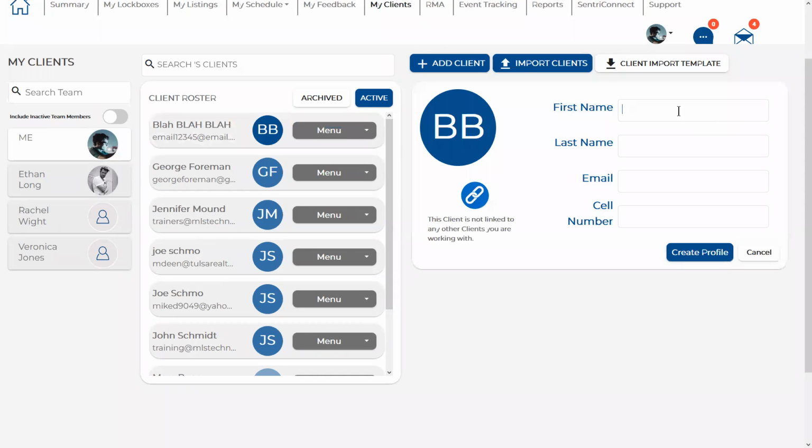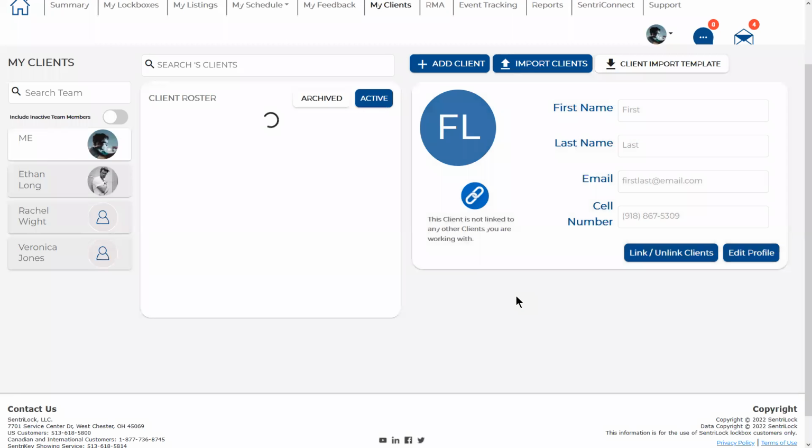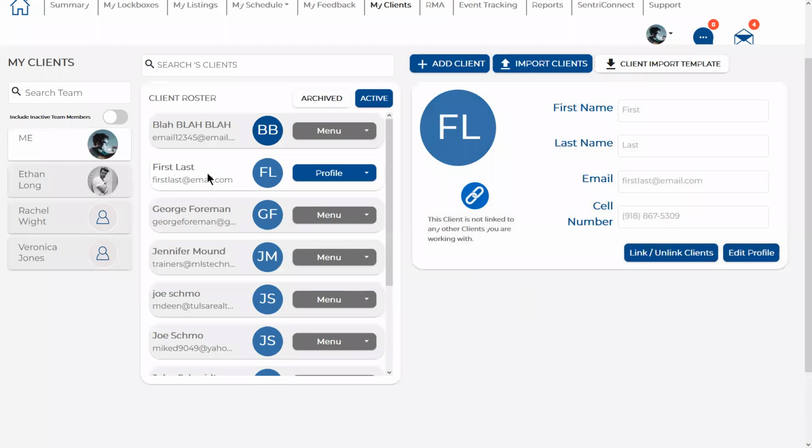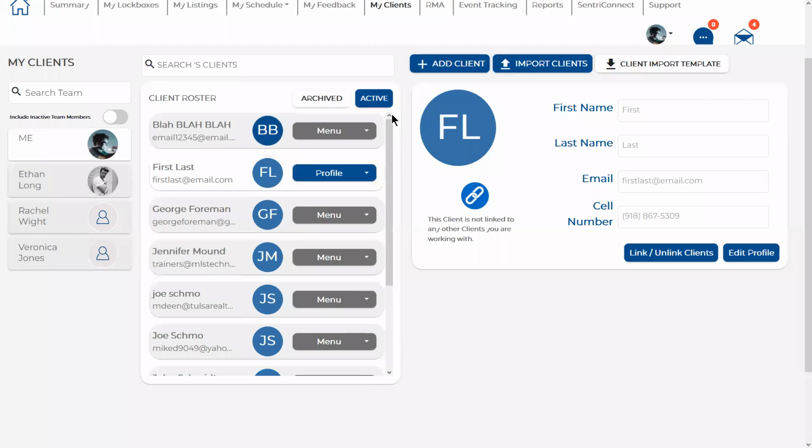So in this case, I'm going to hit add client, put in their name, email address, and their cell phone number. 8675309. All right, create profile. So what this has done is I've actually added a new client to my roster. You can see them show up on my client roster list along with everybody else that I've added in.